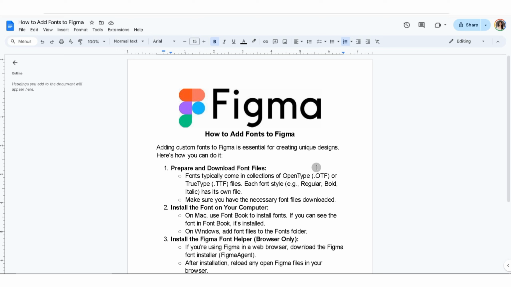The first thing that you'll need to do is to prepare and download the font files. Fonts typically come in collections of OpenType files or TrueType files. Each font style has its own file.